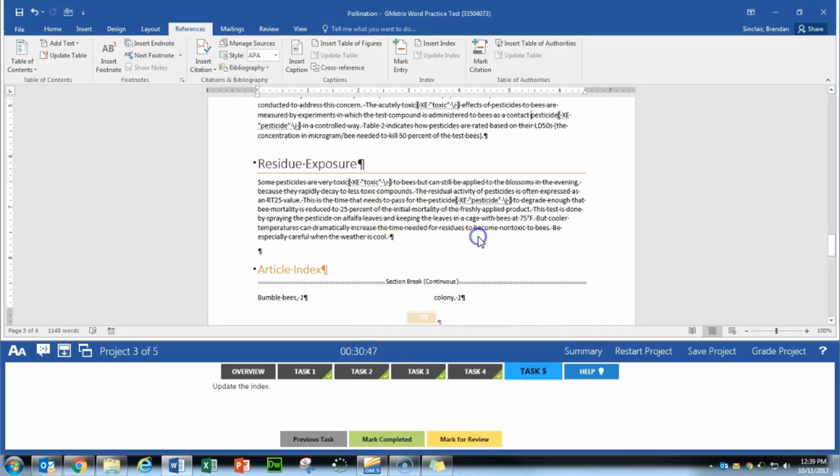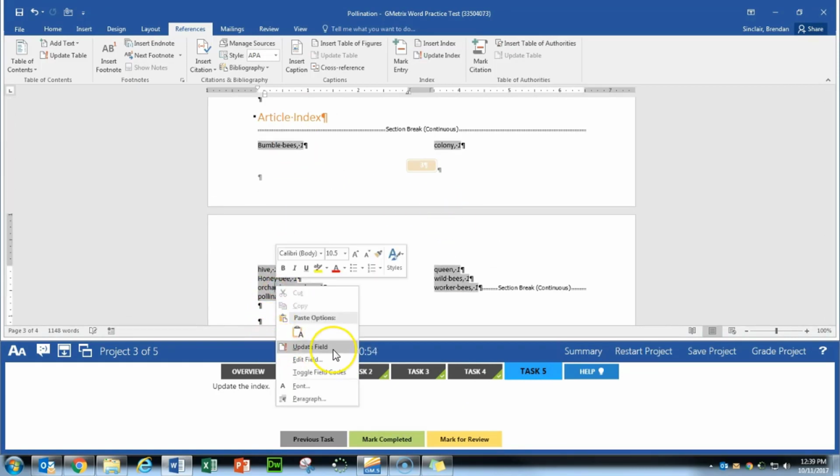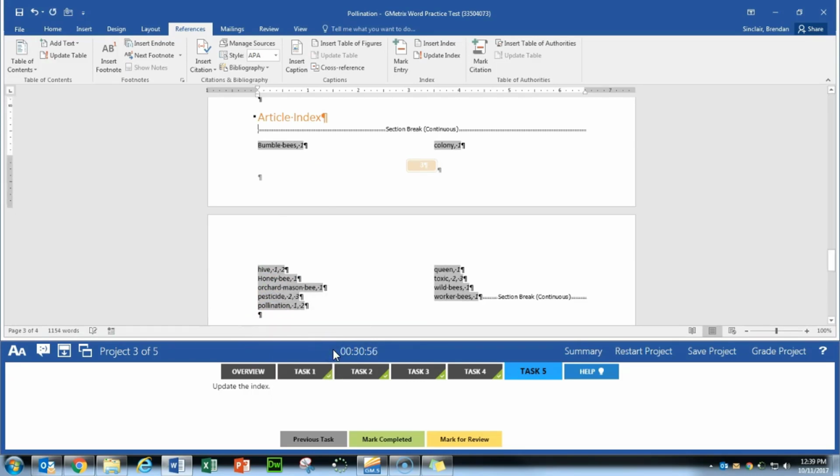And Task 5 asks us to go ahead and update the index at the bottom of the page. So you have some of it here and here. What we want to do is just right-click this field and click Update Field. And it went ahead and updated that for us. We'll go ahead and click Mark Completed.